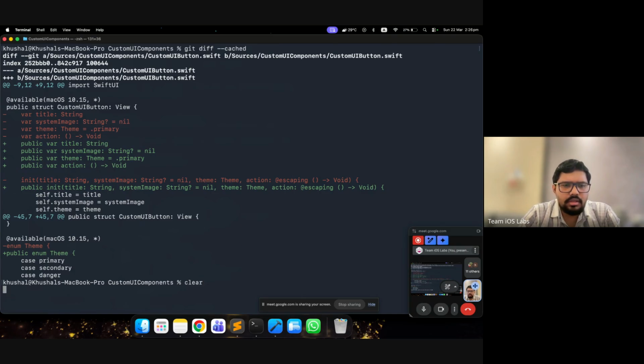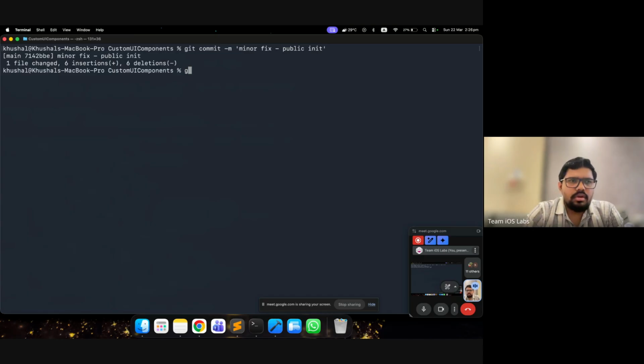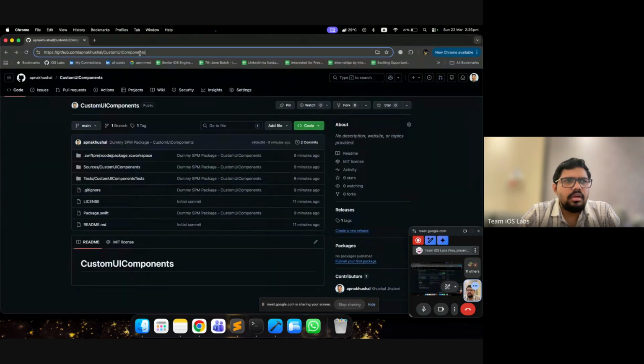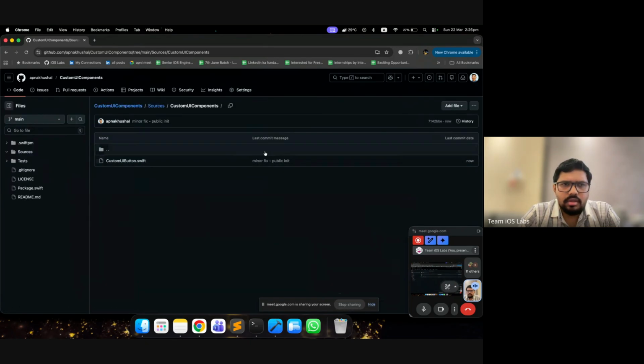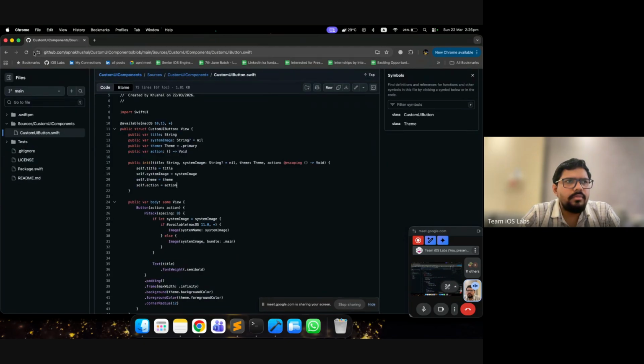Now let's commit this code. And while committing, I will say it's a minor fix: public initially init. I will commit this code. I will push this code. Okay, it's done. I can even reload it. You can see the code is updated, and you can check the commit history as well. So now the code is reflected here, right?